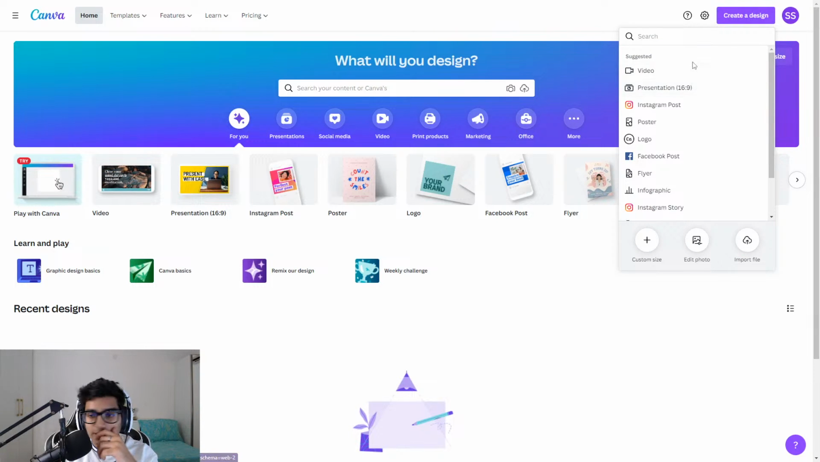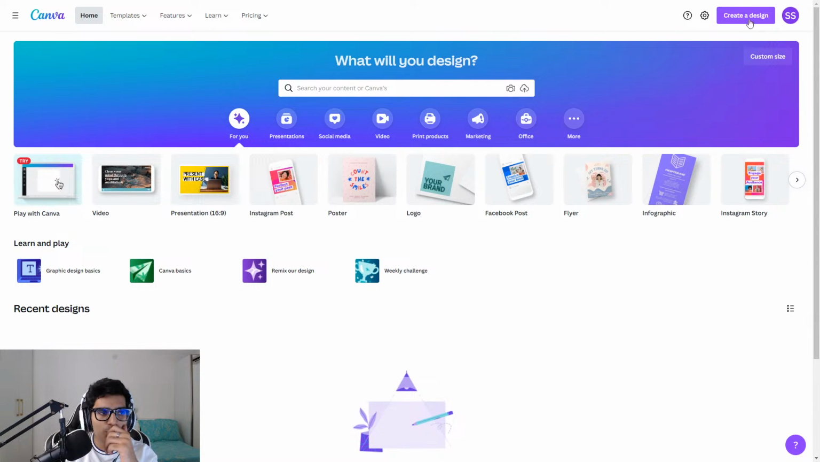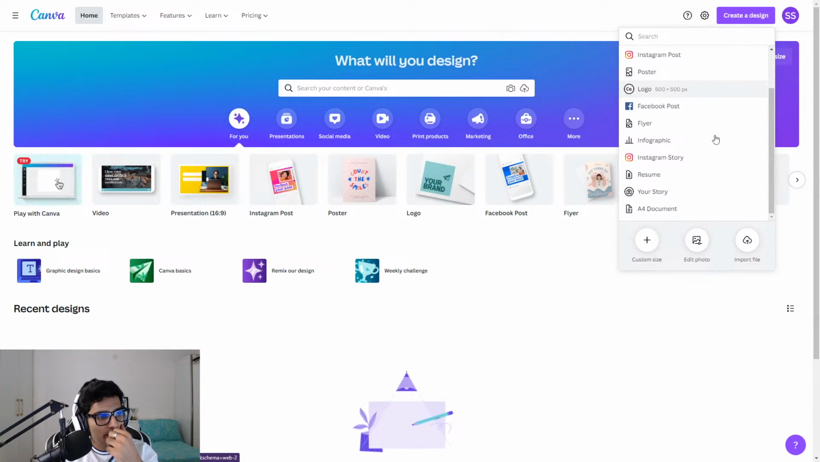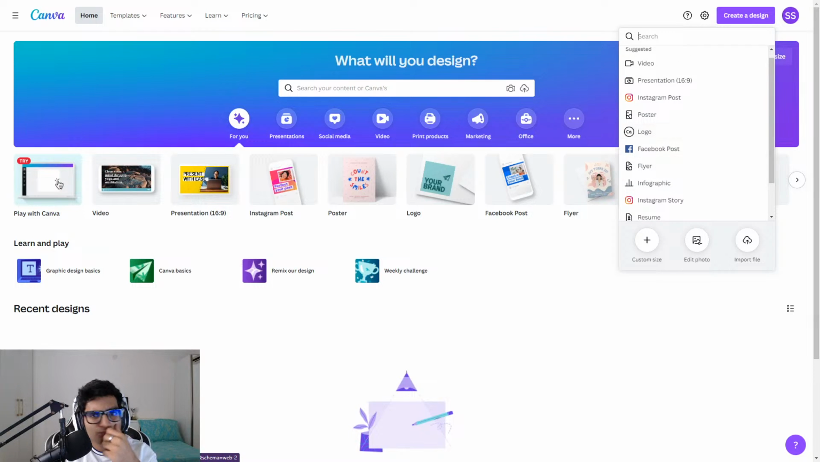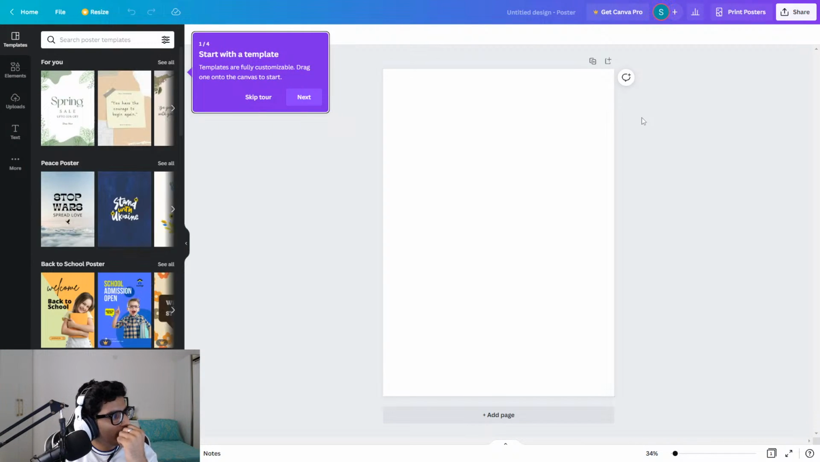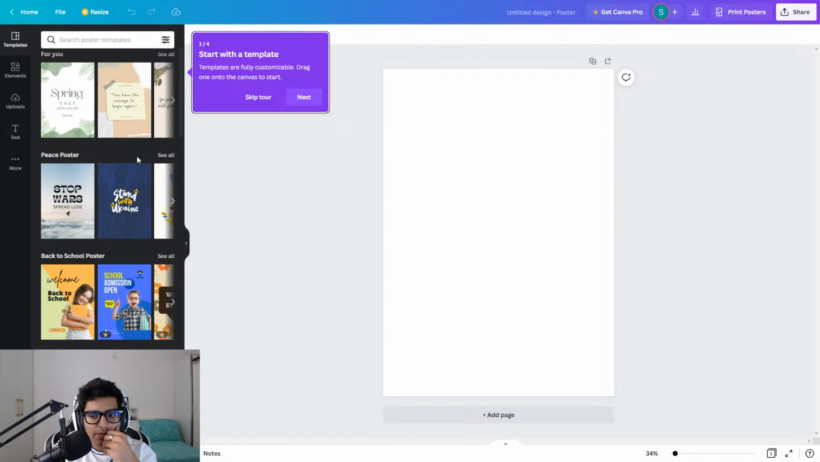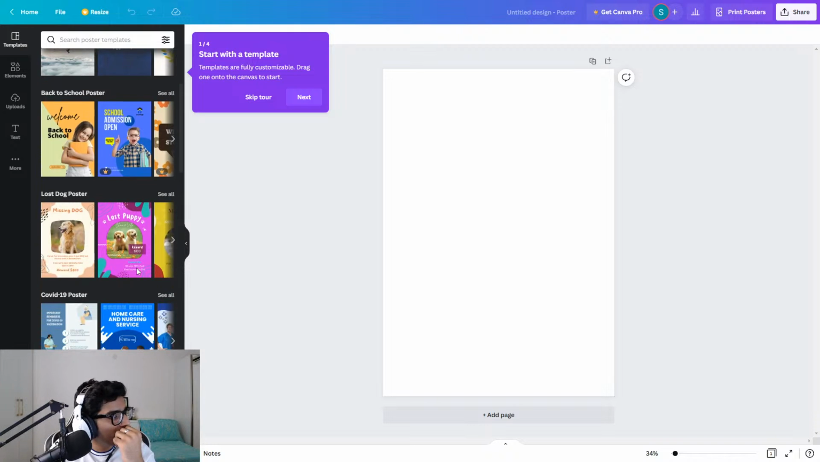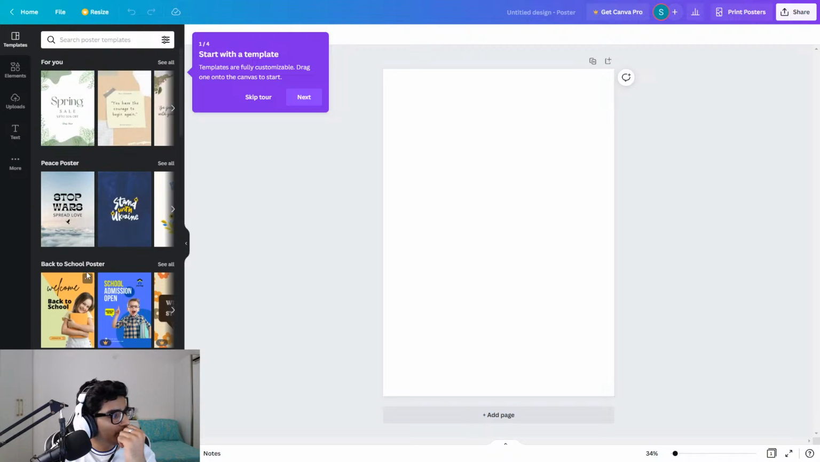Let's try to see if we can create a design. To create a design, we go to the top right side and click on whatever post or thing we want to make. Let's make a poster. We can see lots and lots of examples coming in. You can see COVID-19 posters, back to business posters. Let's just make a simple one, to invite somebody.